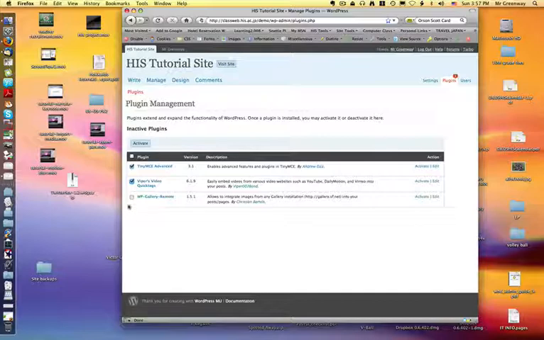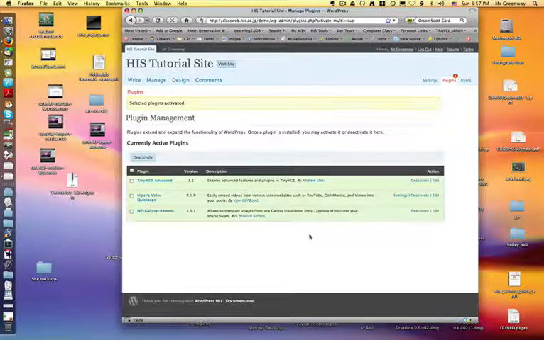And WP Gallery Remote is a little plugin that's been added in for you so that you can actually get pictures from the HIS photo gallery. So you upload pictures to the gallery, and then you can import them or connect them right into your posts. So we're going to choose that also. And we're going to click Activate, and activate all three of those plugins at once. Now, those should be active.